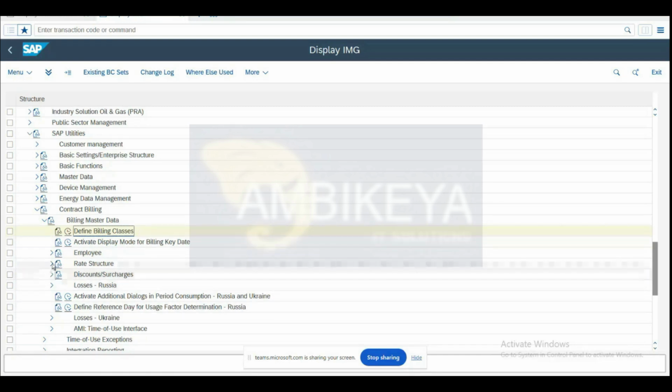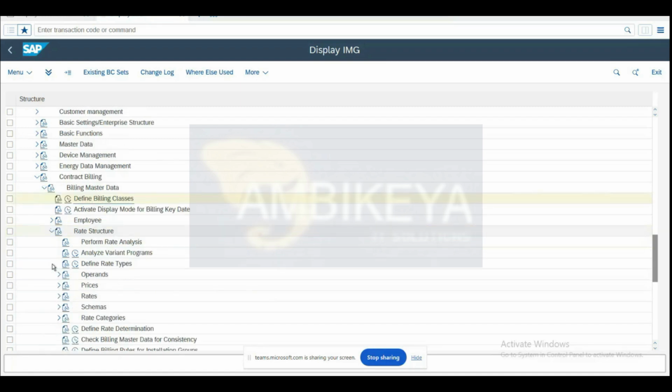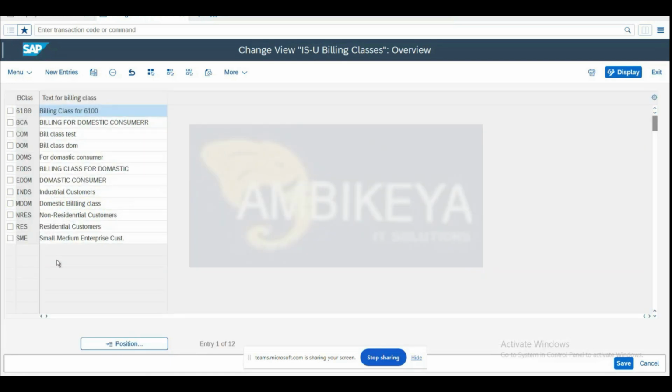I have one question. Can we get one end-to-end implementation in billing? Sure.